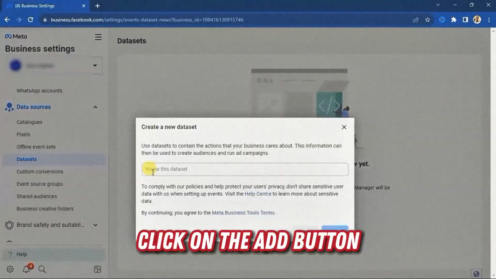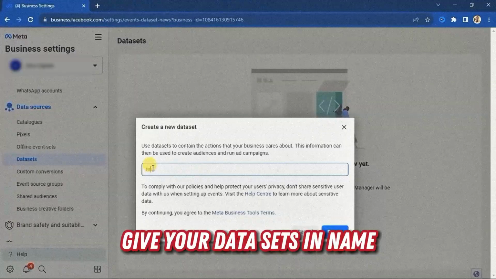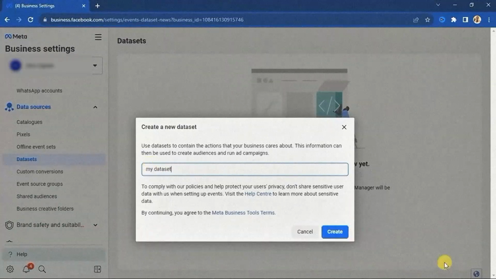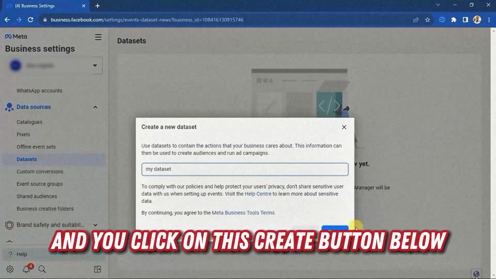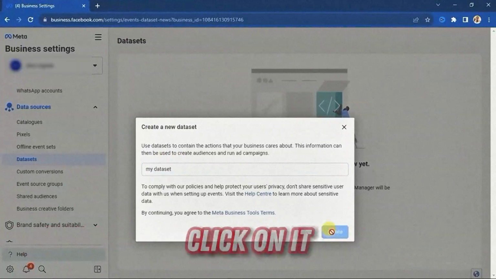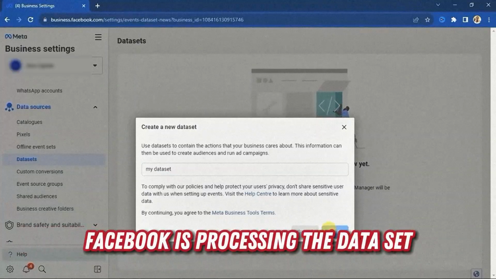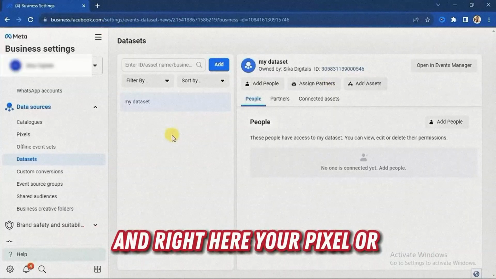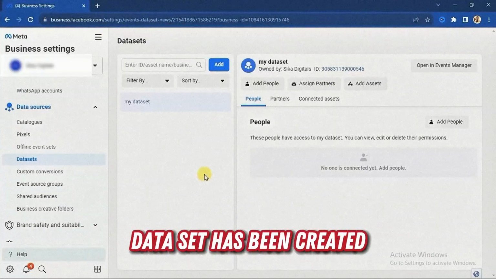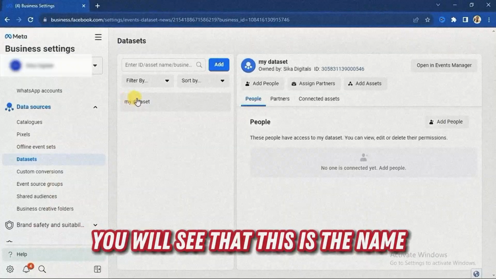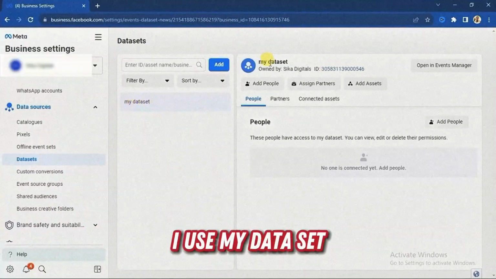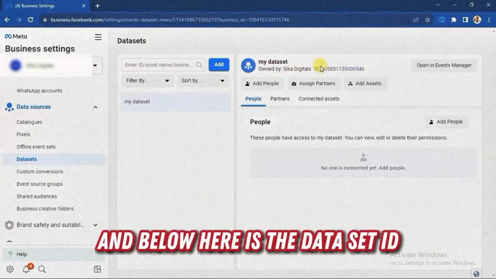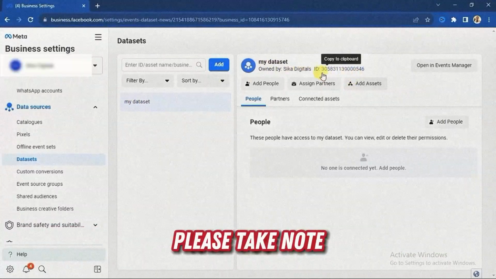Click on the Add button, and you're going to give your data set a name. So I will just give it My Data Set for identification purposes, and you click on the Create button below. Facebook is processing the data set, and your data set will be created. And right here your pixel or data set has been created. If you check here, you will see that this is the name I used, My Data Set. If you check above here, you also see that name, My Data Set, and below here is a data set ID. Please take note of this.